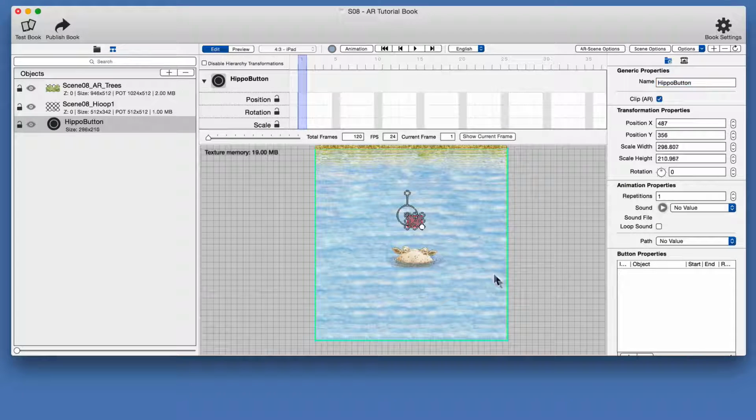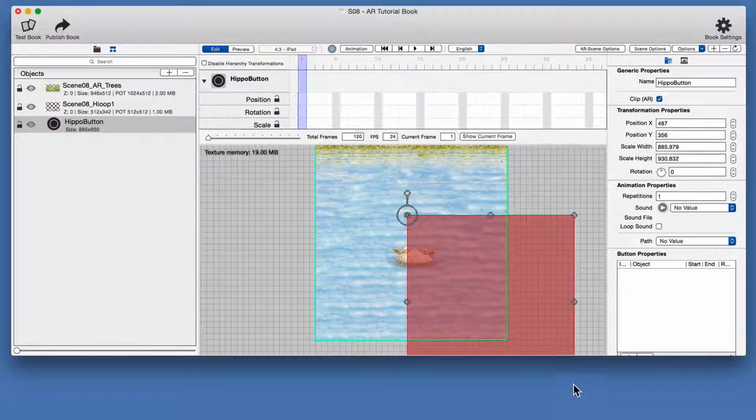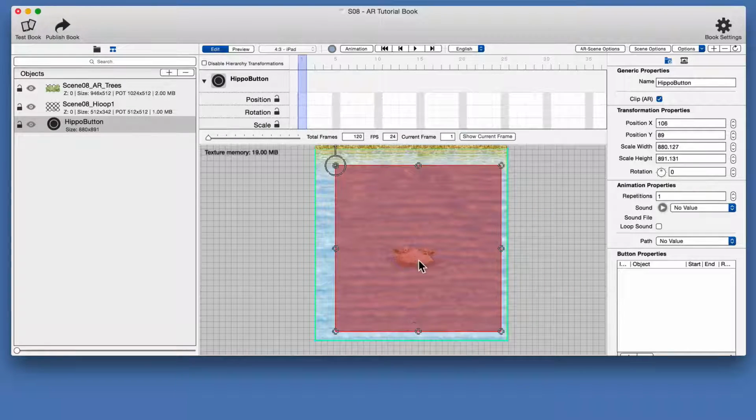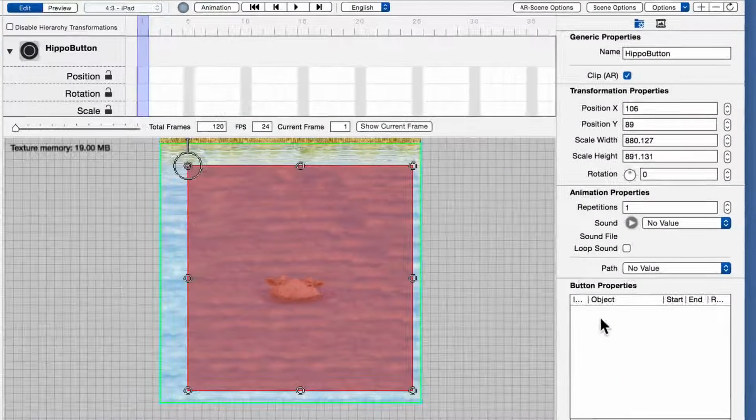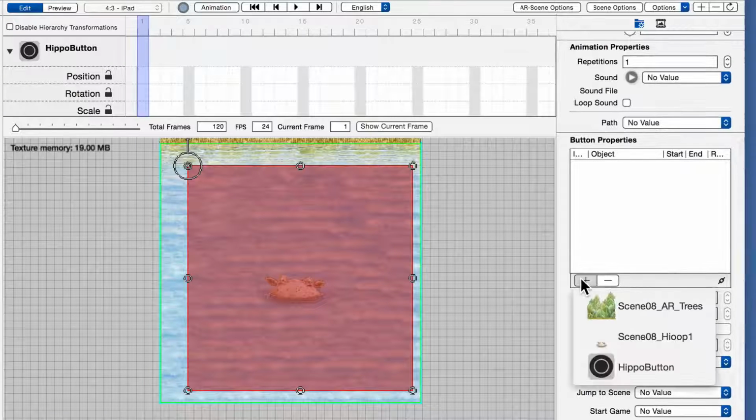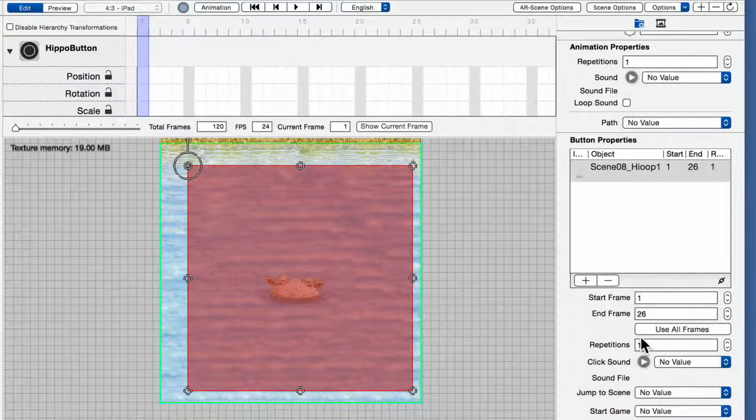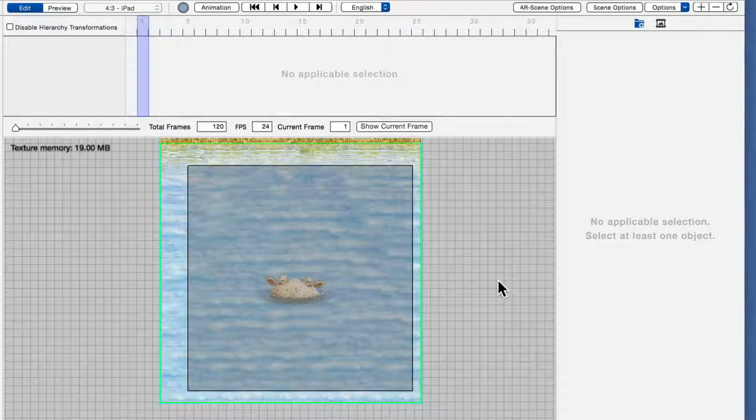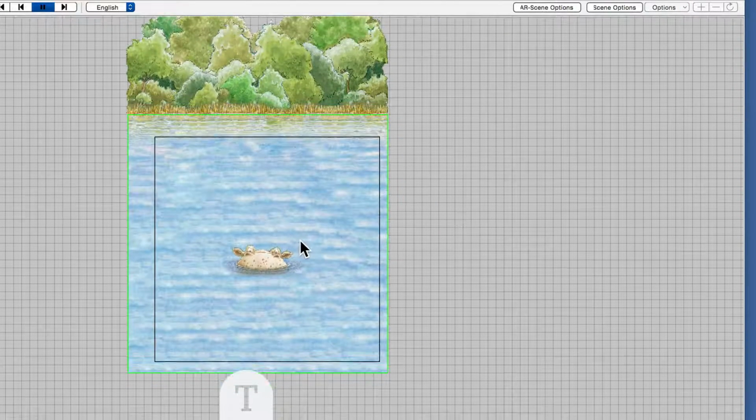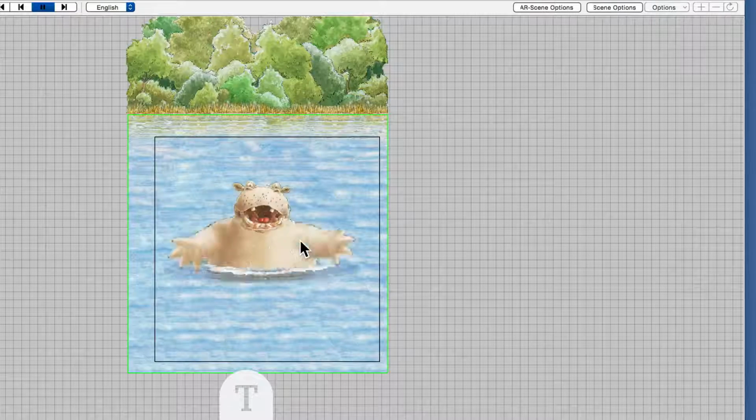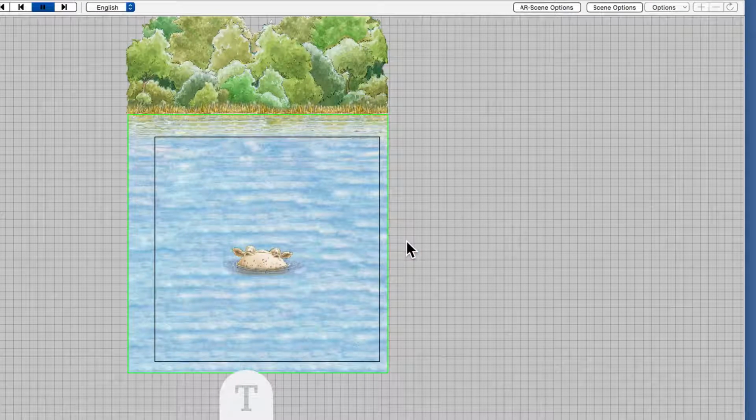Make it really big so you cannot miss it. Put it on top. And now in the button properties, connect it with a plus sign to the hippo, and play it only once, repetitions. The sound should be the boo sound the hippo is making. Now I save again, go to the preview mode. And that's it.